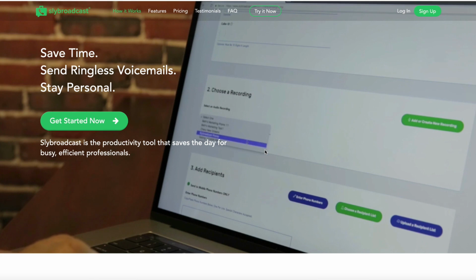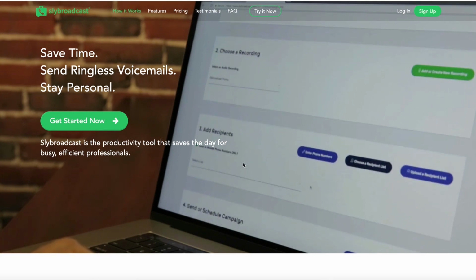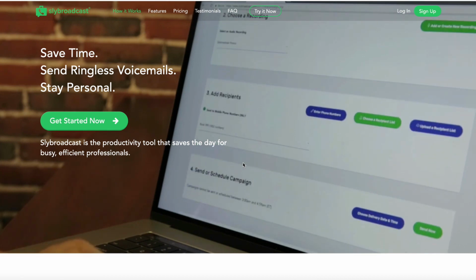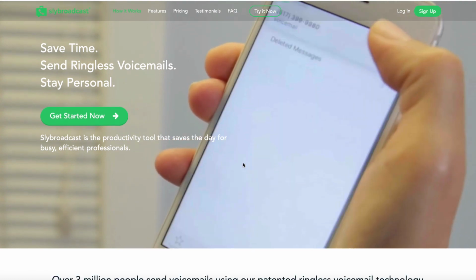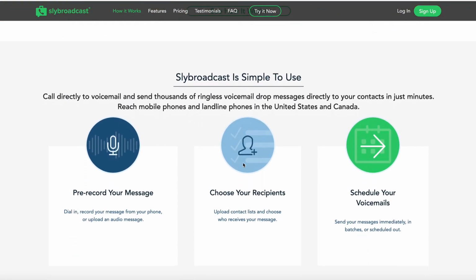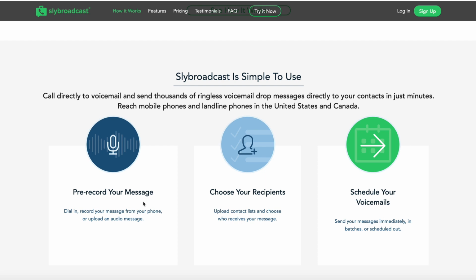The first one that we are using here is Sly Broadcast. Sly Broadcast is a ringless voicemail system, and we absolutely love it because we can upload our list, and I'll show you here. It's very simple. You do a pre-recorded message. So if we want to try and get folks to call us back, maybe they have a for sale by owner, we're going to leave a message like this.